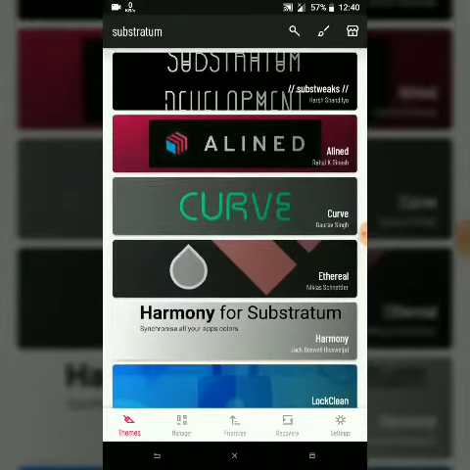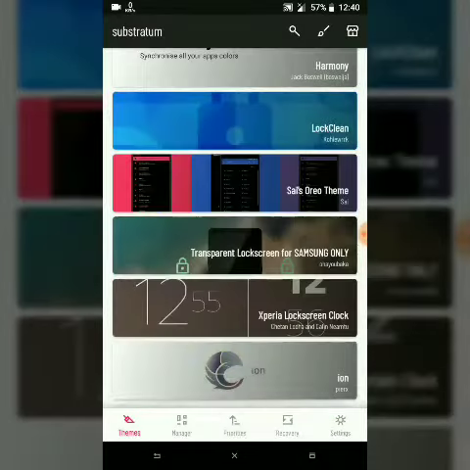There are many themes for substratum. There are many customizations you can do with substratum theme engine.